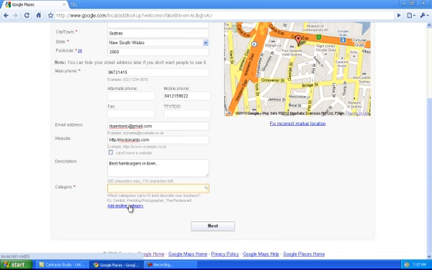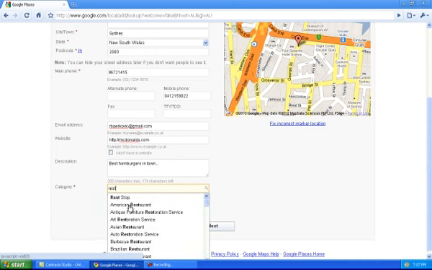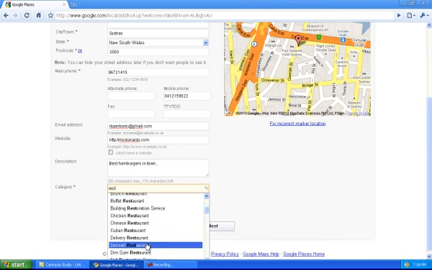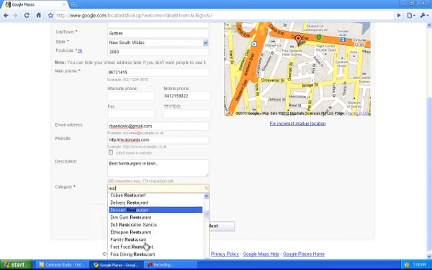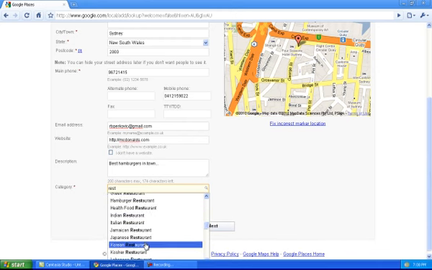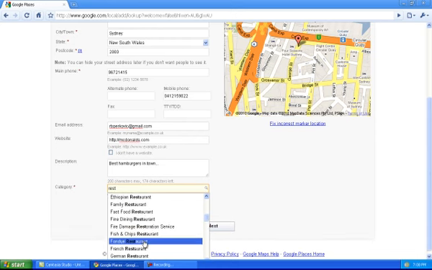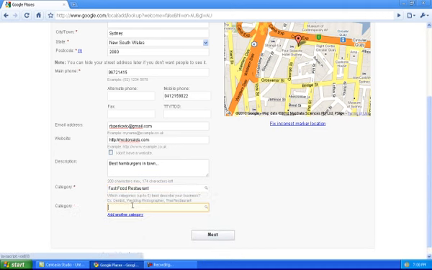Now here in the category, the first category you're going to have to pick from their internal listings. So I'm going to punch in restaurant. You know, it's giving me a choice here: Asian restaurant, Brazilian restaurant, I don't know what you call McDonald's, chicken restaurant. So you obviously pick the one that fits. There's no fast food restaurant, is there? Yeah, fast food, here we go. Select that one.